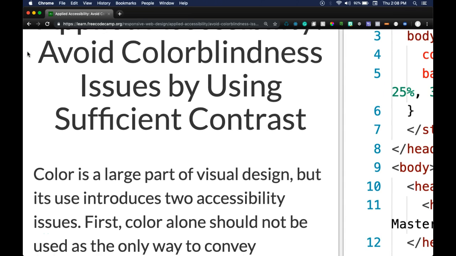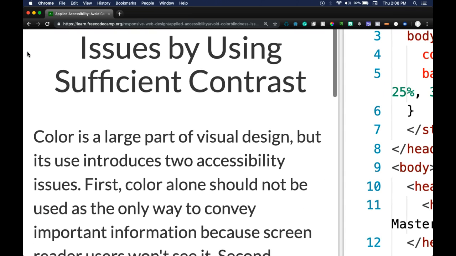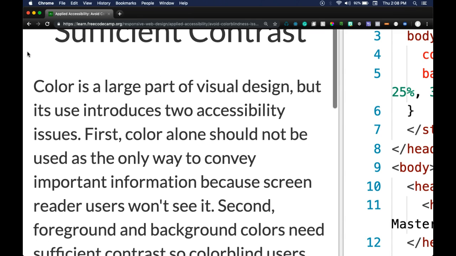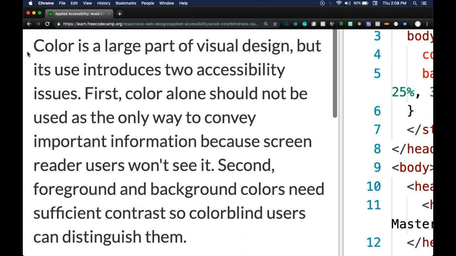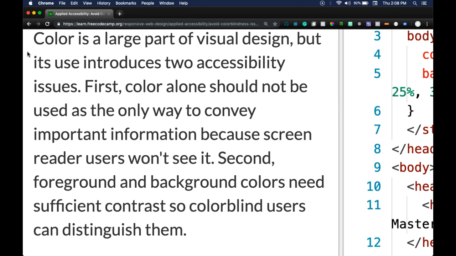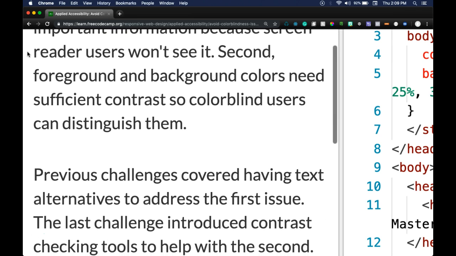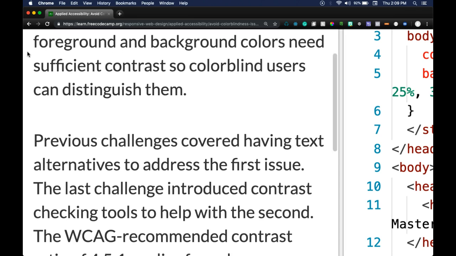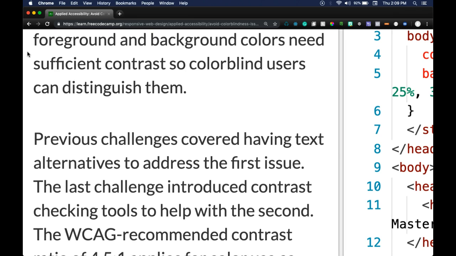This is avoid colorblindness issues by using sufficient contrast. Color is a large part of visual design, but its use introduces two accessibility issues. First, color alone should not be used as the only way to convey important information because screen reader users won't see it. Second, foreground and background colors need sufficient contrast so colorblind users can distinguish them.